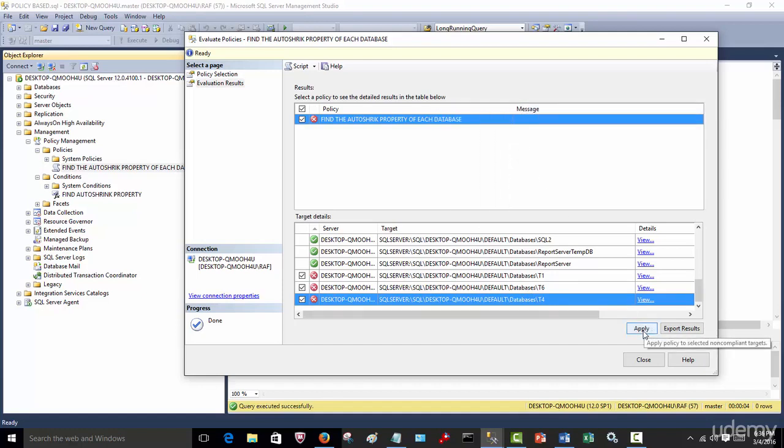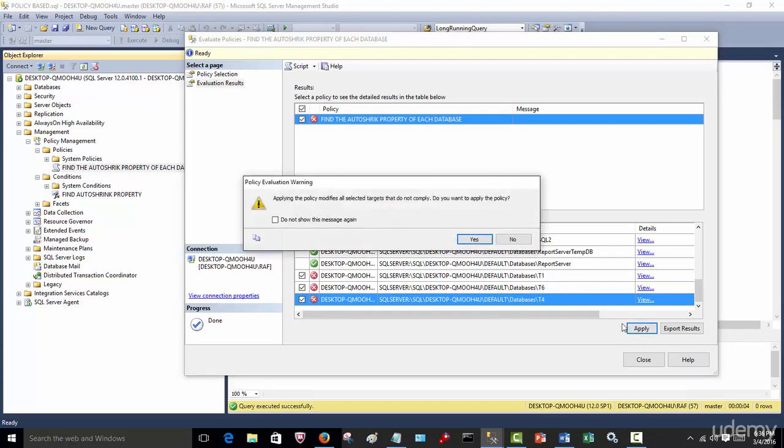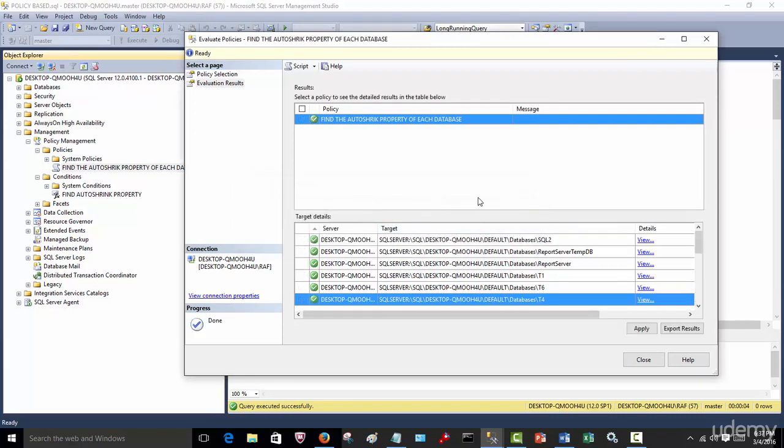As soon as you apply the policy, basically the policy is saying, hey, now that I have found these databases that have the auto shrink property set on, I'm going to turn them off, and I'm going to go apply. And this policy warning is going to pop up saying, applying the policy modifies all selected targets that do not comply. Do you want to apply the policy? Well, sure we do. That's the whole idea. So if we go there, we're done.